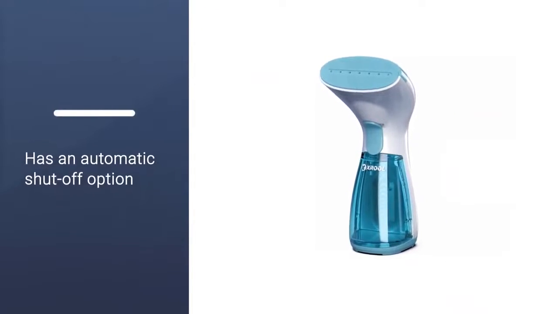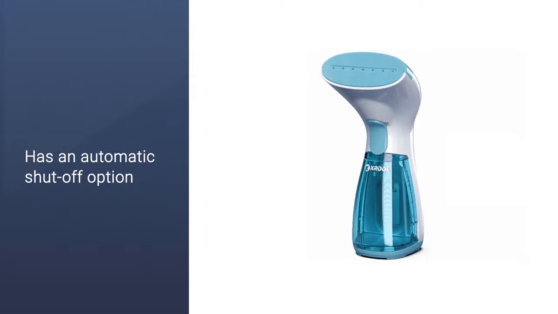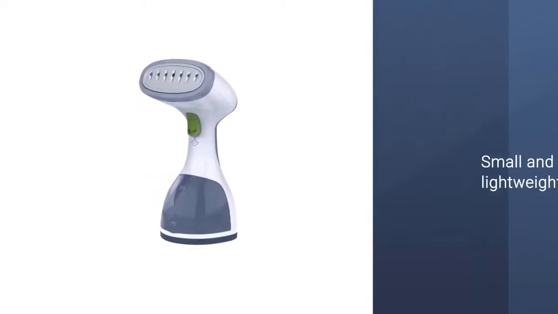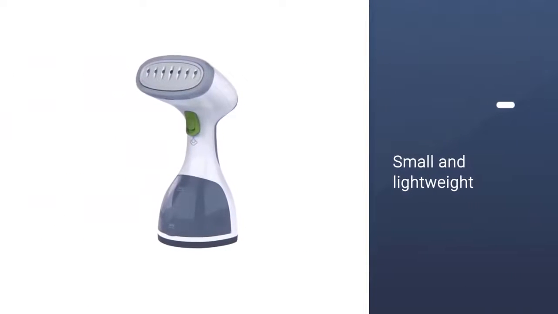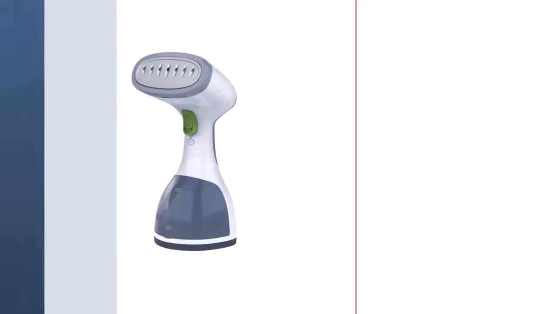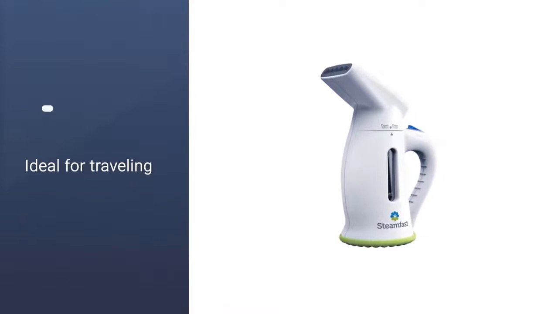hot or the water is low, and it's compact enough to bring with you on trips if need be. This no-frills clothes steamer is great for small jobs at home or on the road. It's small and lightweight, making it ideal for traveling or quick touch-ups.